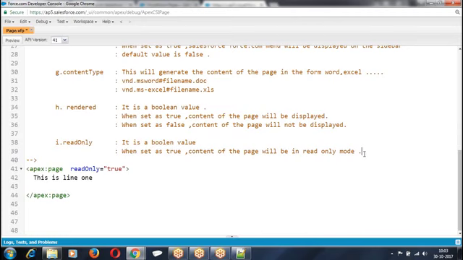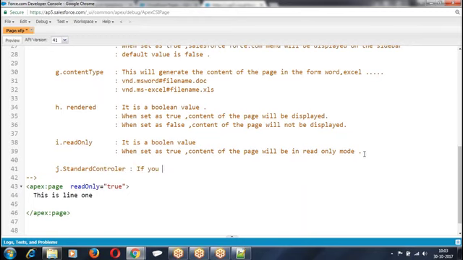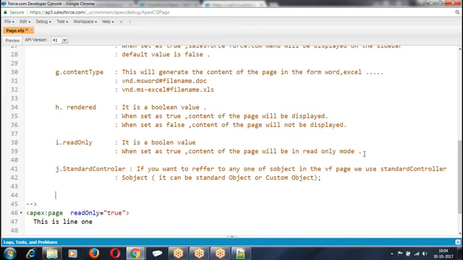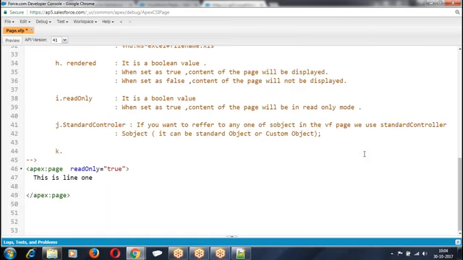Right. Now we are going to standard controller. What is standard controller? If you want to refer to any one of the objects in the VF page, standard controller is what? S object means sObject. It can be a standard object or custom object. We'll discuss in detail when we get to the concept. If you want to refer to any database object, let's say a standard object like account, contact, lead, customer, loan, payment, or a custom object, then we define standard controller.